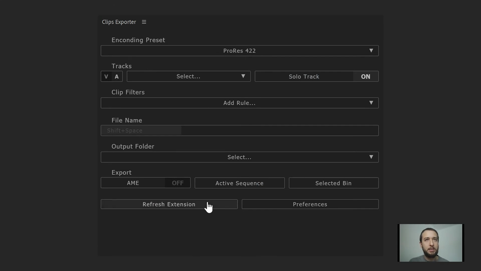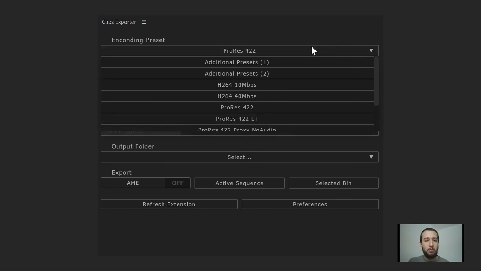The refresh extension lets you refresh for any changes that might have happened. For example, if you were in your encoding presets here and you moved files around or deleted something from those folders you already chose, you can go ahead and hit refresh.